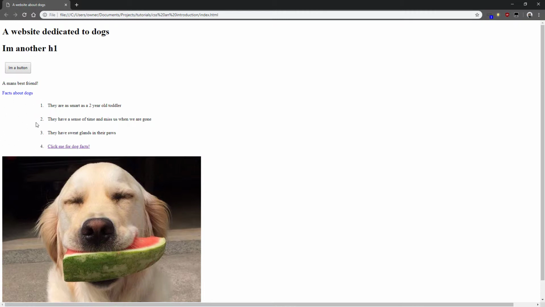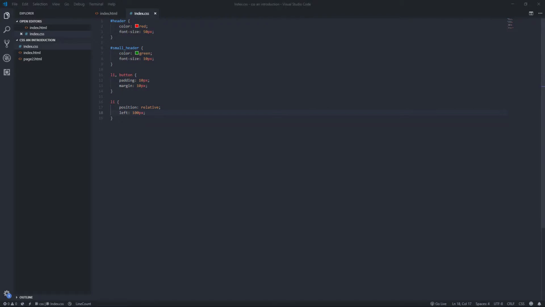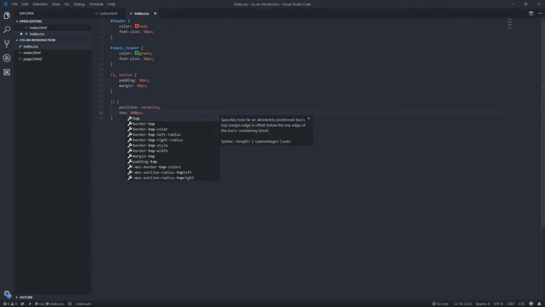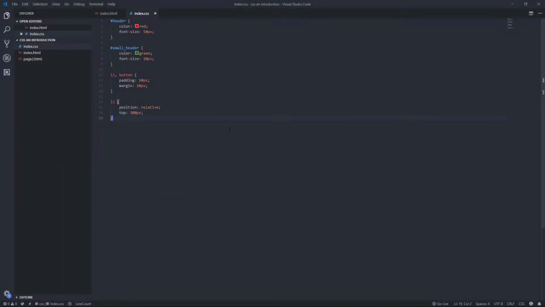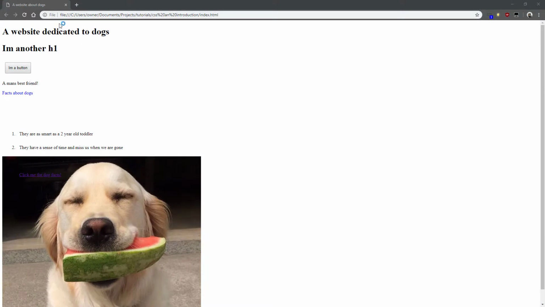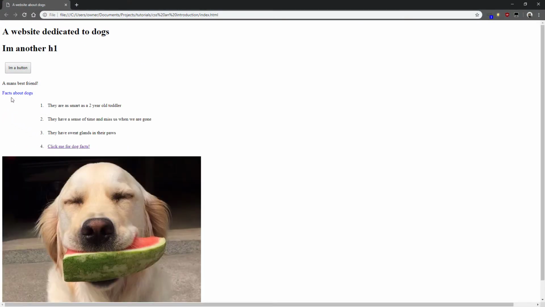It is a bit confusing. If I do a top of 100 pixels, it means that it's going to move away from the top by 100 pixels. So I'll just reset that to the left. So it's moving 100 pixels away from the left. And obviously there's left, right, bottom and top.